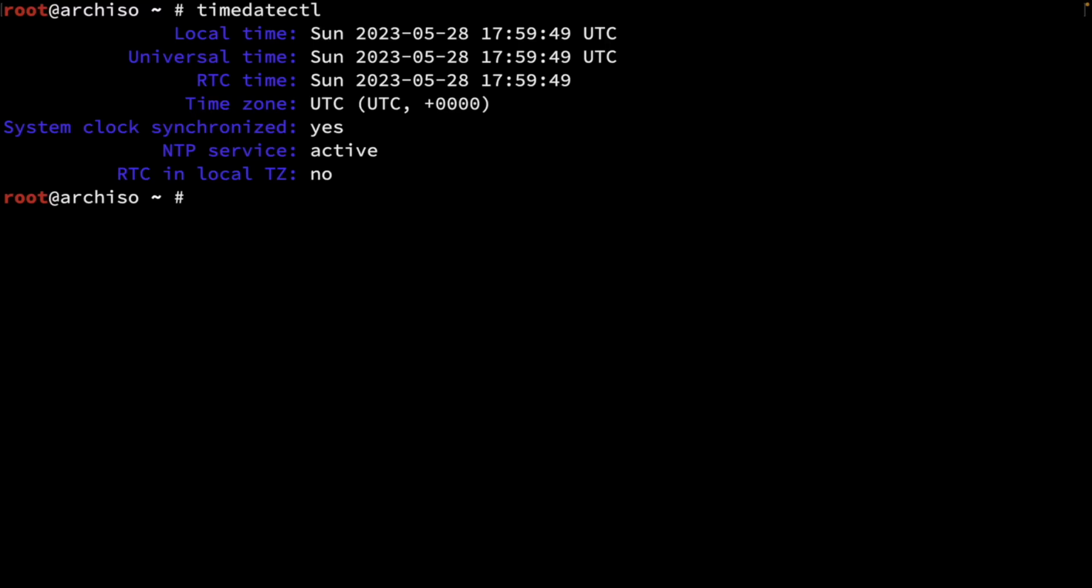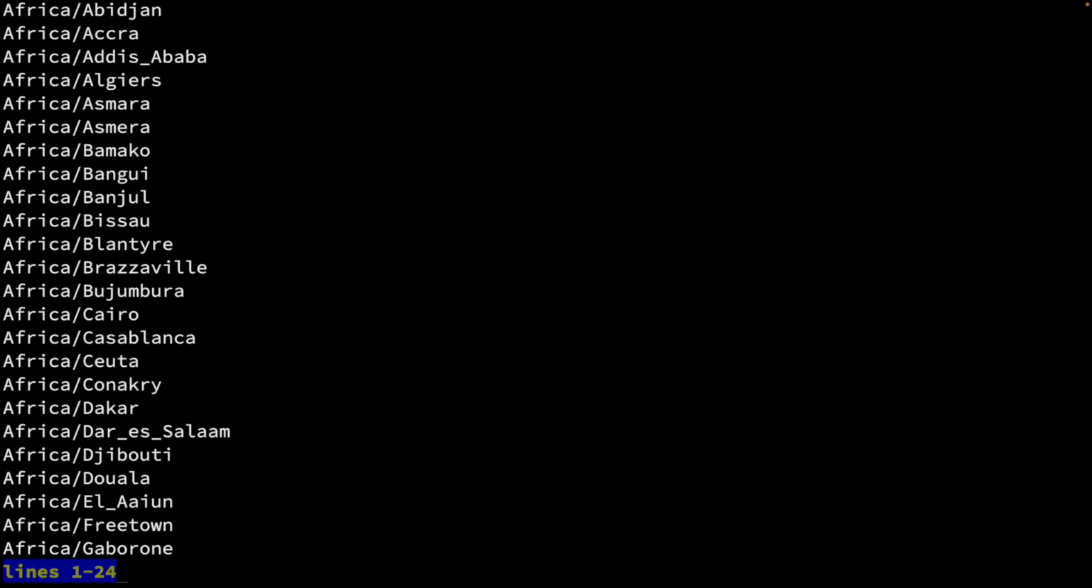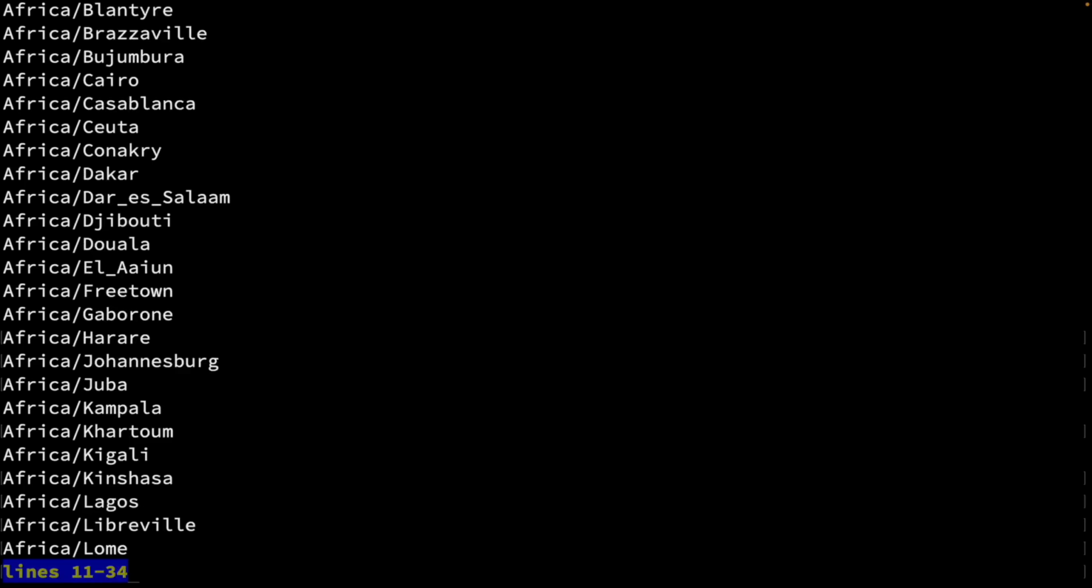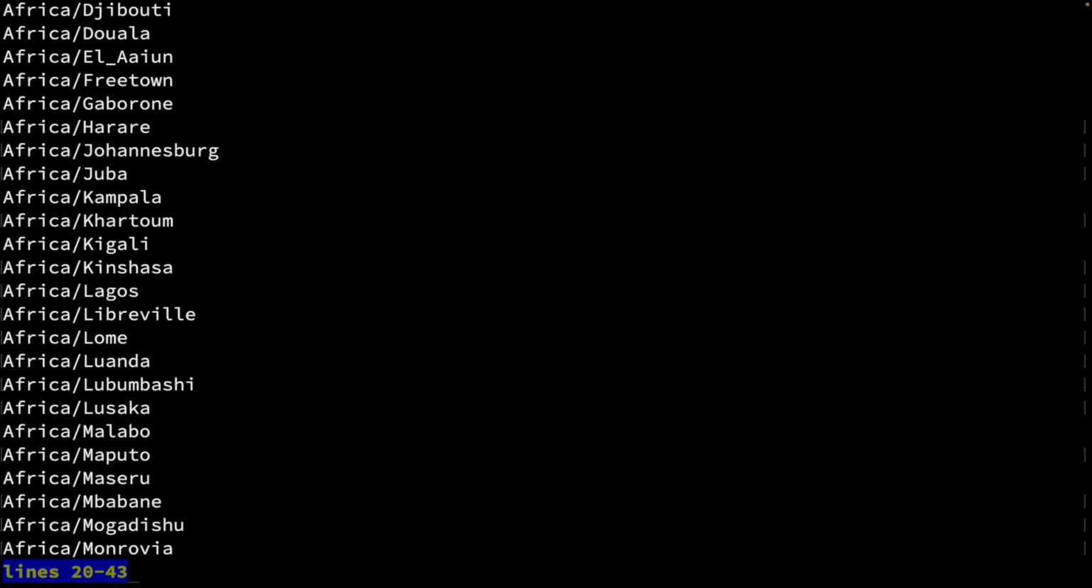I want to make sure that the local time is actually UTC plus 2, because that's where I am. So how can I do that? Well, I can use the timedatectl utility the same way I used localectl for my keyboard. I can pull up the last command with the up arrow and give it an option, for example, list-timezones. And again, you guessed it, we get a list of time zones around the world. So I want to check if my time zone is in here.